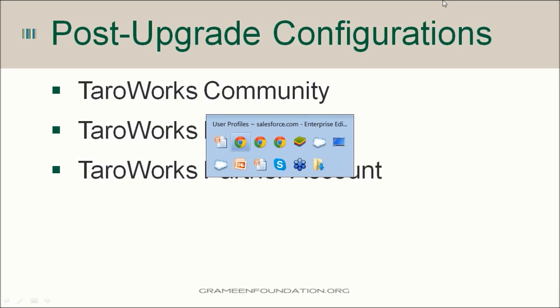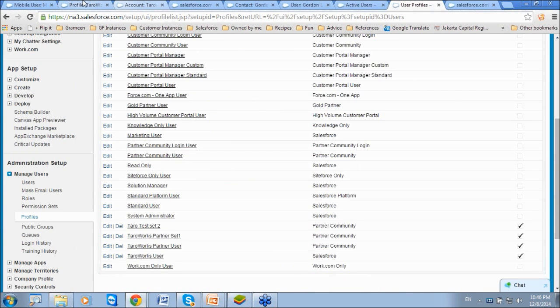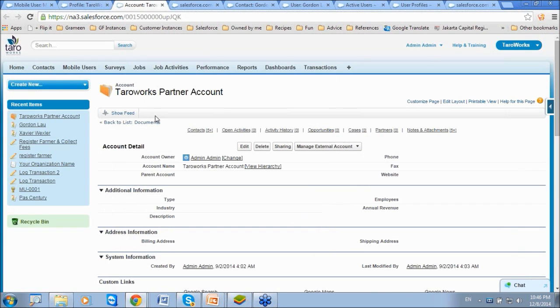So what does that mean? So partners account, you remember how I said that the partners community is meant for companies to share with their suppliers and distributors and service providers. Well, those are other companies, so they're set up as accounts. And in TaroWorks, what you need to do is set up an account. You can call it anything, but we recommend you call it TaroWorks Partner Account.